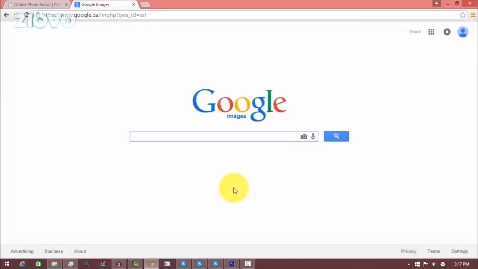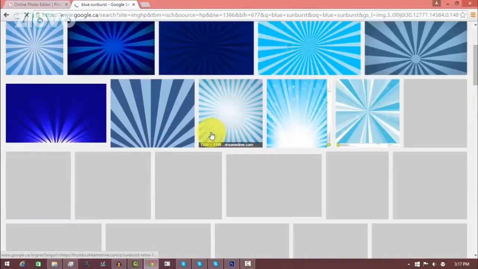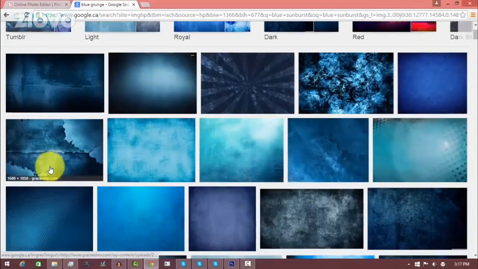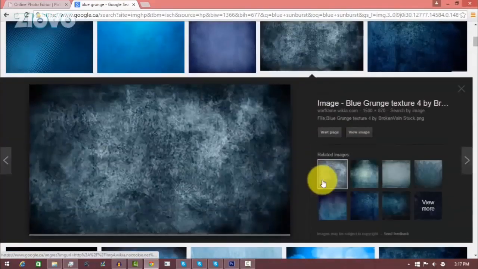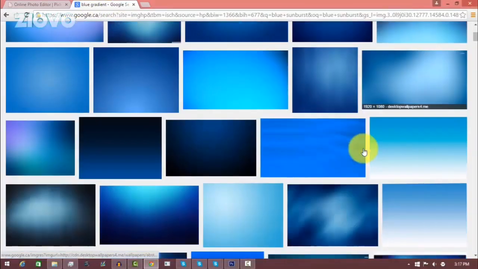So we are here at trusty Google Images where we have to find a background for this profile picture. Now it's really easy to find backgrounds. You just have to search for the right words. So for example, you can search for a sunburst background. If I search for blue sunburst, you can see that you can have a sunburst background. If you want something more aggressive, you can search for a grunge background, and you can see these look much more aggressive. And if you want, you can also search for gradient backgrounds, which are more calming and simple. And just find a background you like.